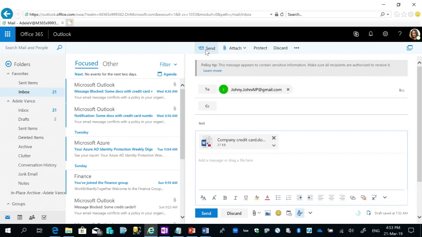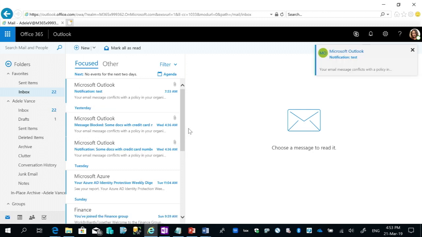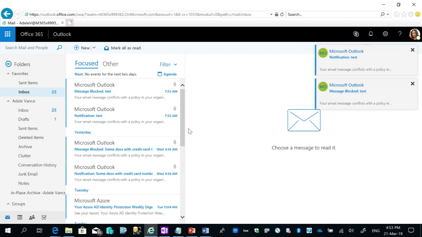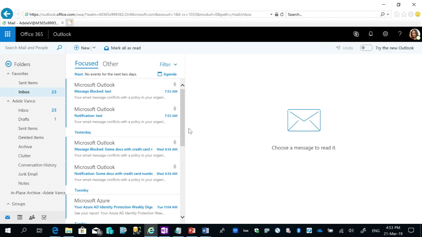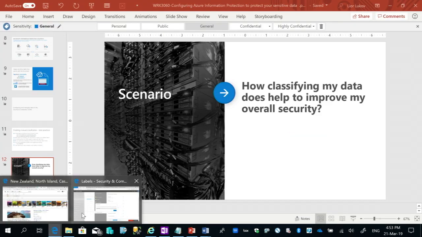I'm going to click on send now, and in this case, I actually try to send that document, but you see what happened. As soon as I hit the send button, I suddenly get all these notifications saying, hey, something was wrong. And let's now move into the admin view.